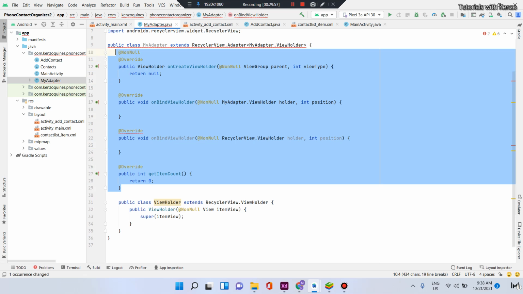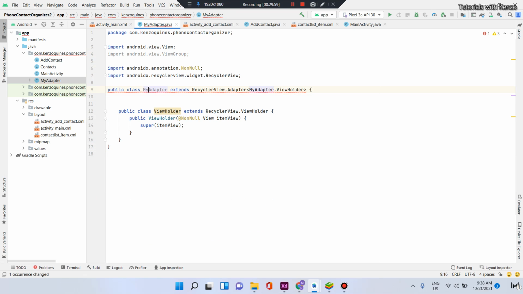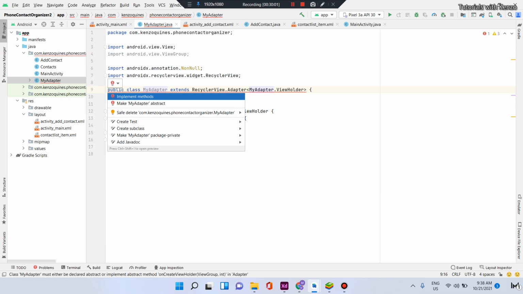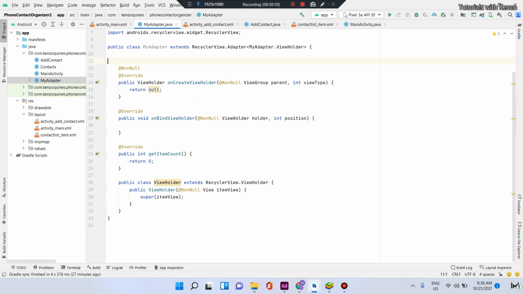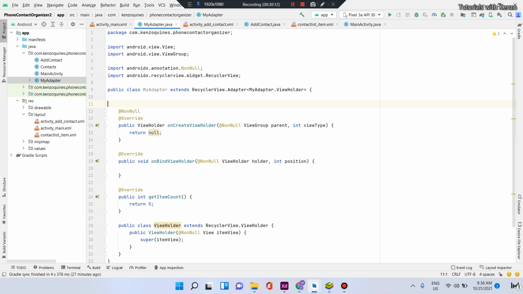Okay, let me just delete this part and then do it again. I'm gonna implement the method and then click OK. So that basically solves the issue of the red line. Now we are going to also declare an array list and also the context, because that's gonna be part of the class. So go ahead and type it.